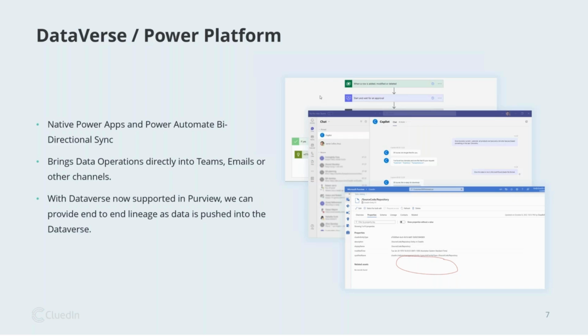Many of you might already know that Microsoft Purview has recently introduced support for scanning Dataverse. Due to CluedIn's new version now supporting Dataverse, we can now track that end-to-end lineage as data is pushed into the Dataverse. Many of you might know the Dataverse is the underlying engine that runs the Power Platform, and this includes Power Apps, Power BI, and Power Automate.